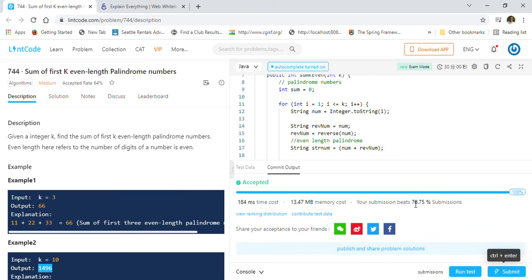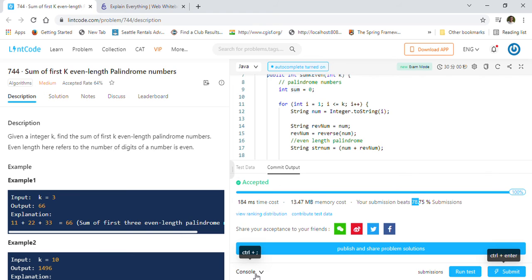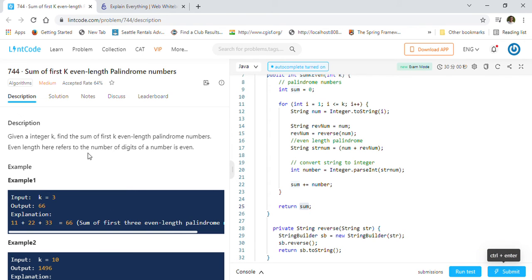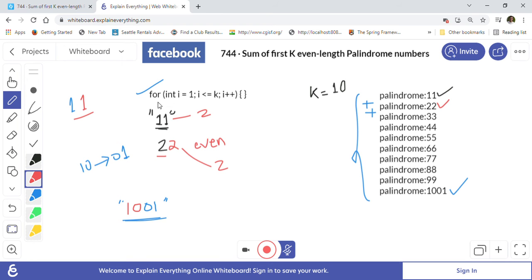So our solution got accepted with almost 78% faster than others, which is pretty good. So this is the way you can solve sum of first k even length palindrome numbers. So we'll just summarize it. We just use a for loop from 1 to k, and we take every i, for example 1, 2, and we will reverse that, and we will append it to itself, like 1 with 1, 2 with 2, like that basically. And this logic works because after appending it to itself, it always generates an even length number, right? Even length palindrome numbers, basically. That's why the logic works.